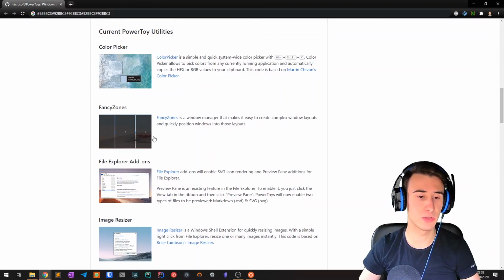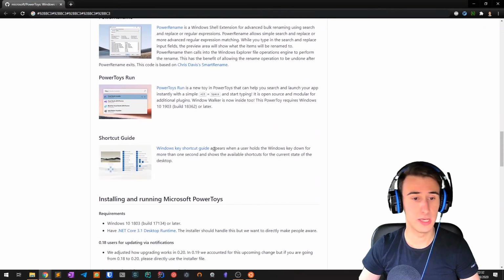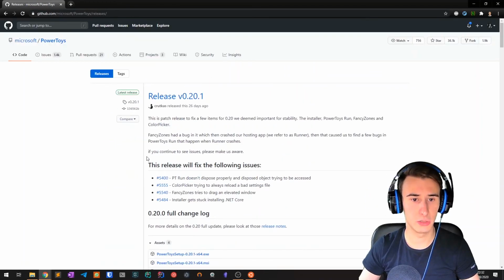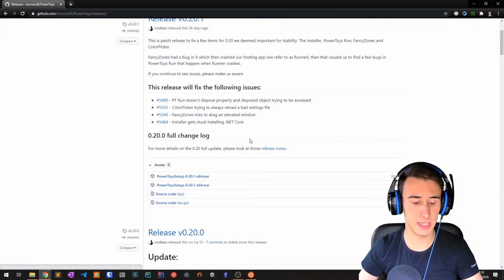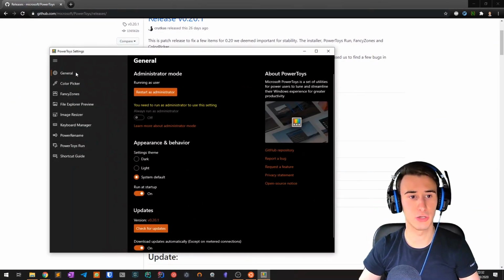You have Fancy Zone, which is a window manager, and then a bunch of other tools. Installation is very trivial. You just need to download the installer from the releases page, and then you get a new program inside your Windows installation that you can use to customize the behavior of the Powertoys.